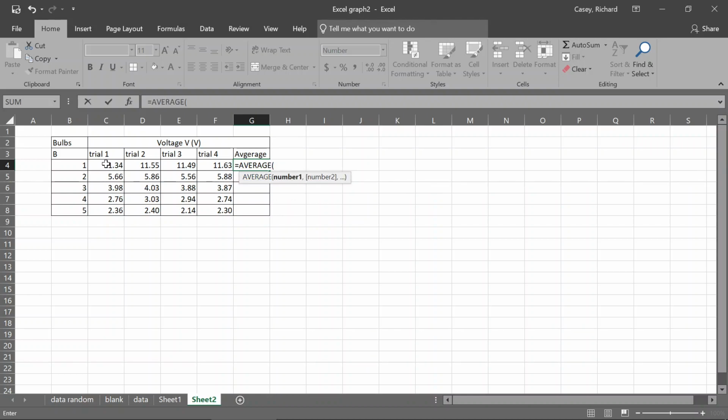Then I'm going to drag over the cells that I want to average. So I want to average these 4 cells. So I've dragged over them. Then I need to close that bracket there. So Shift 0 to close the bracket, enter. And that number there is the average of these.